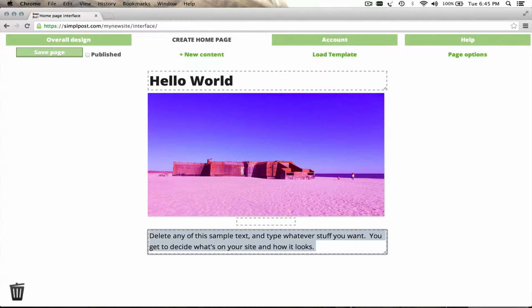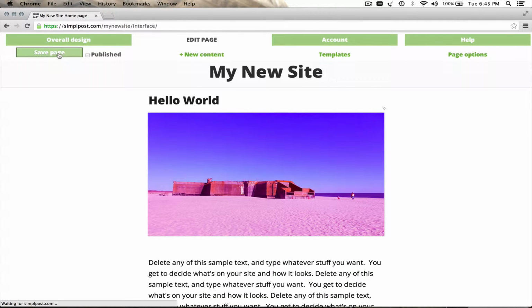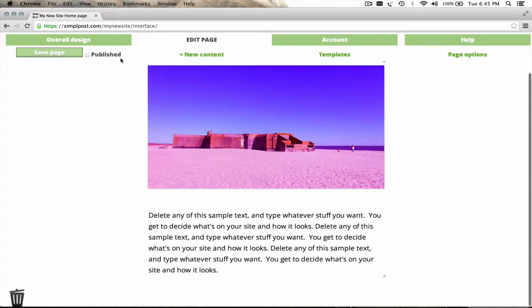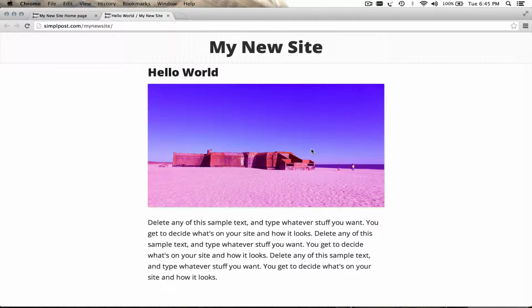And go ahead and play around with it a bit. And just hit Save Page. Just save any changes. Click Publish there, and you'll see the link to view the page. And there's your page. It's all ready to go.